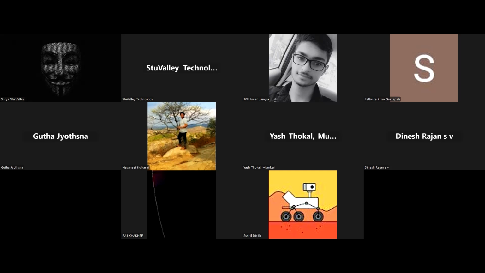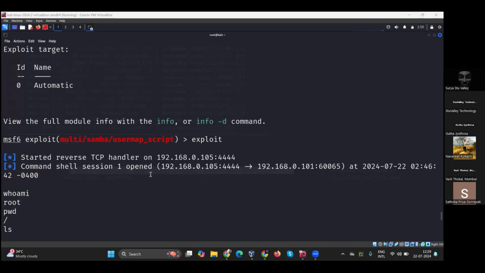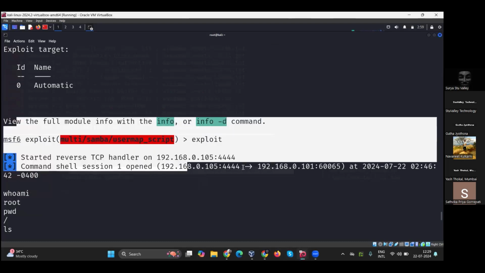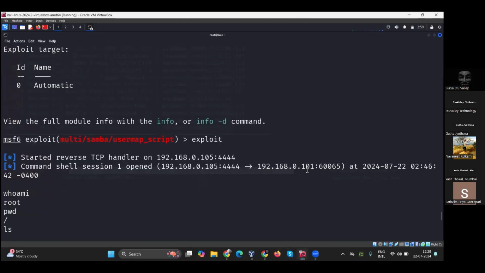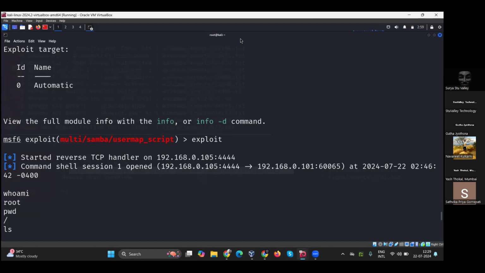I clearly told you that I want that screenshot, where the exploit name is. This one I want. This screenshot I want. So everyone please share this screenshot in the chat box right now. Fast, make it fast.